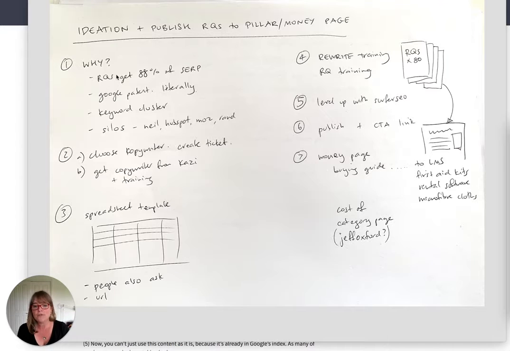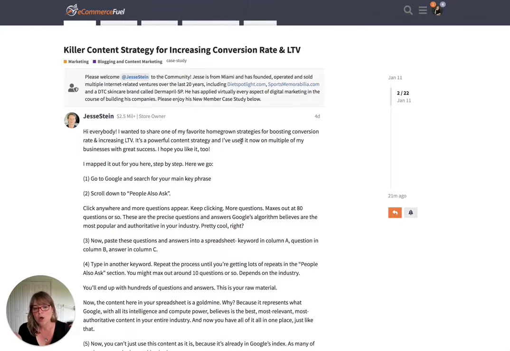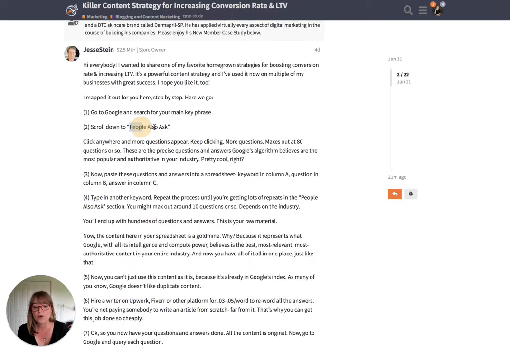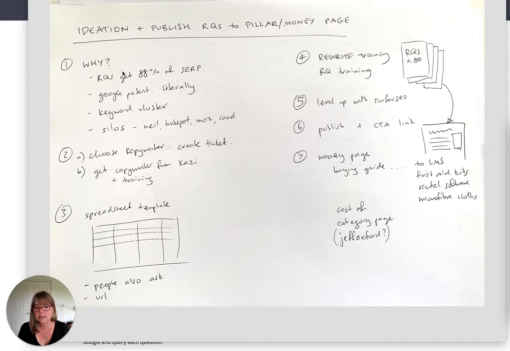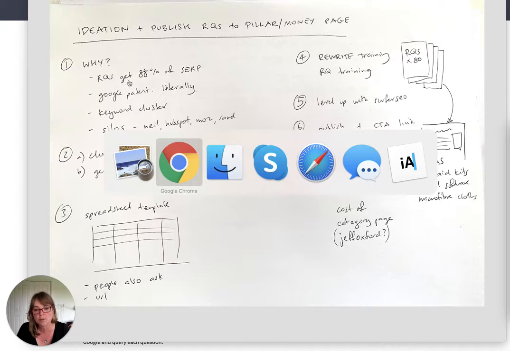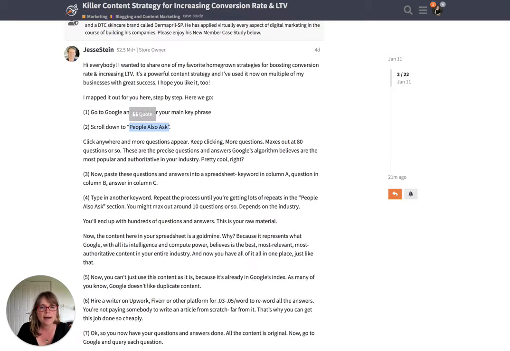So this is sort of how I plan. There's a lot of steps in here, but the basic idea, as Jessie's pointed out, is that related questions, or the people also ask queries in the search engine results pages, get very popular. So you can see here the why. I call them RQs because that's what they used to be called, but they're the people also ask. They get 88% of the SERP traffic, and I'll show you what one is.